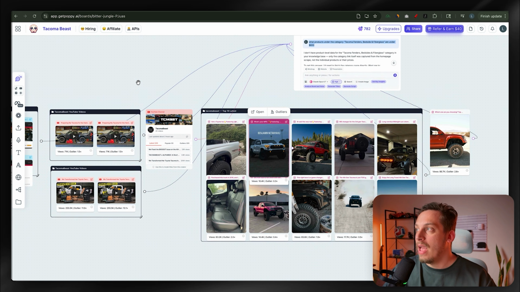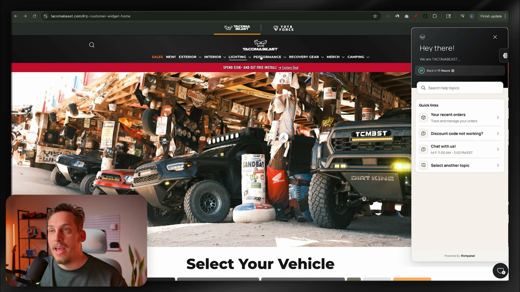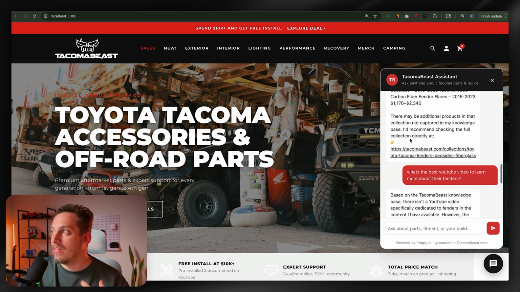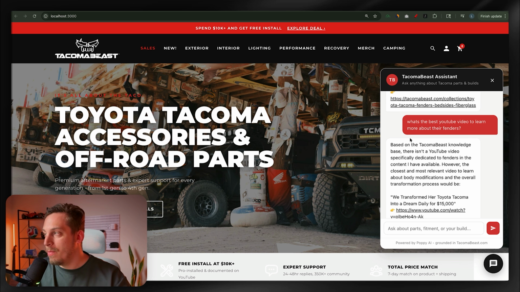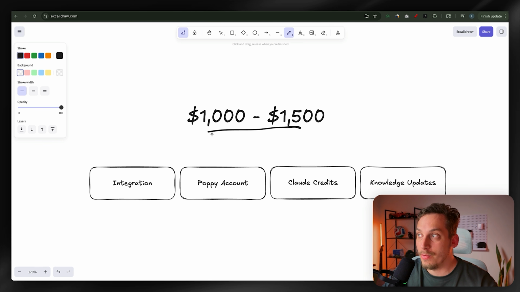But what if we get all of your content in one place and we analyze all of your categories and all of your products and all of your pages? We create this one solution where it's AI driven and it's basically where anyone can just chat with anything related to your business. And for laying down the system for a business like Tacoma Beast, you can easily charge like, let's say 1,000 to 1,500 for the integration that we did just today in this video. And that would cover the cost of the Poppy account and of the Claude credits. And you can upsell them to update their content at all times.